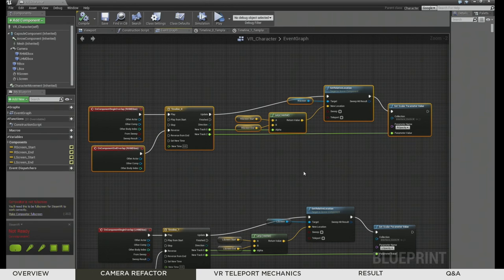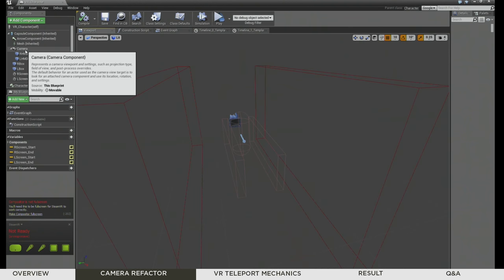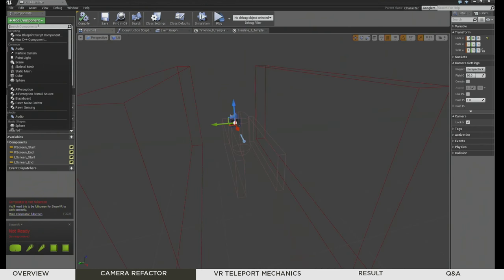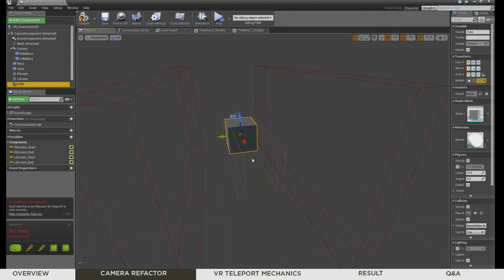And then I just duplicated this, and I made one for the left that I did for the right. And that's it. To show you how the camera refactor works, let me go to my camera here. We're going to add a component, and we're just going to add a cube. I'm going to pull it out just a little bit since it's out in front of me.